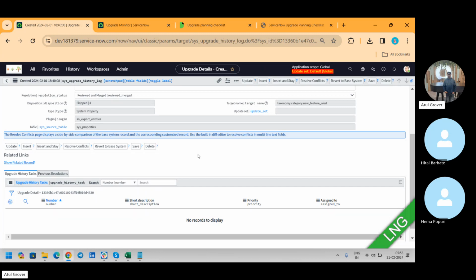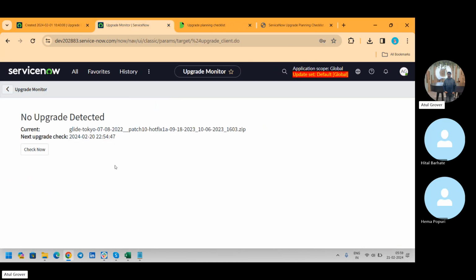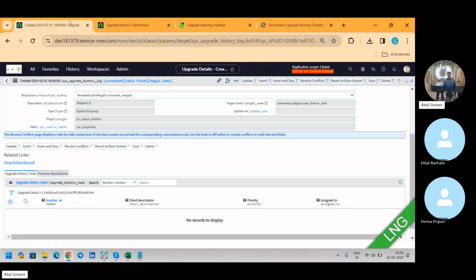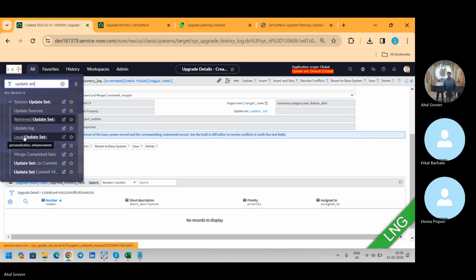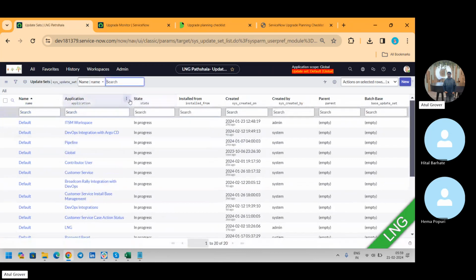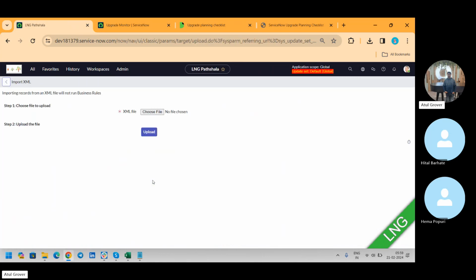But when we go for production, so now let's say the upgrade has been done and I want to bring my changes back. Changes means my development stuff back. So what I will do, I will go here, click on the update set, local update set, click and import XML ताकि मेरे जो चेंजेस हैं वो वापस आ जाए.